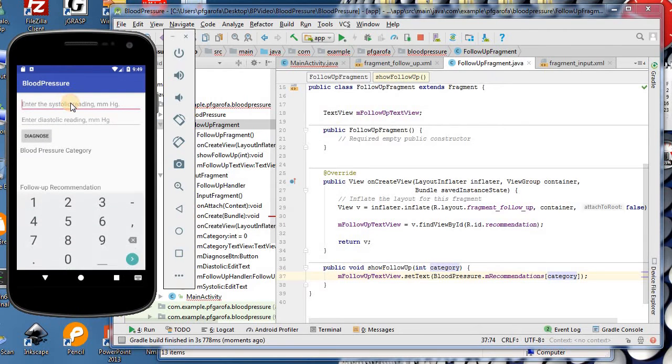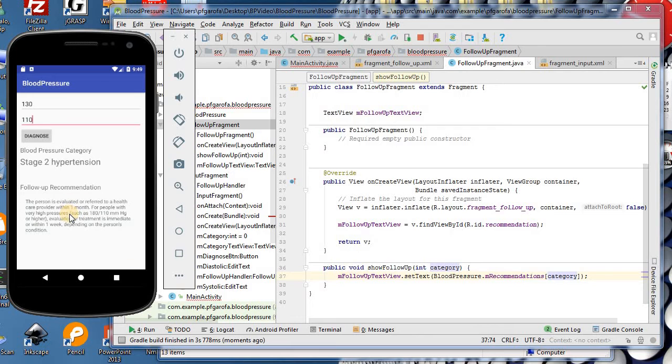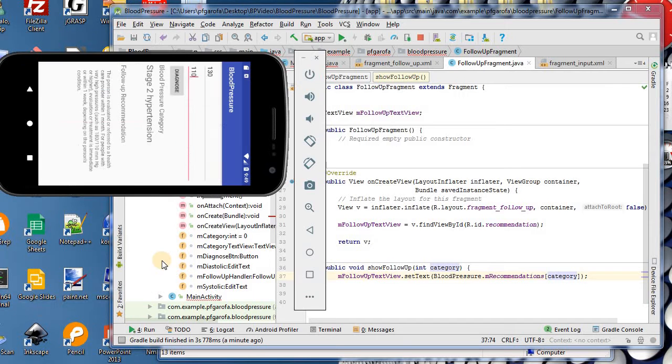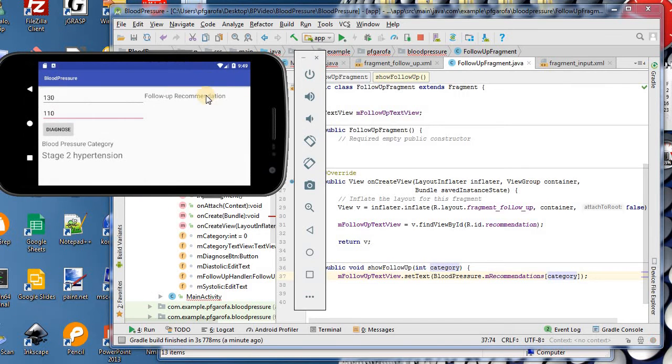Okay. Once again, we will add. Let's make it a high value so we get a longer recommendation. And sure enough, we have our text here now. We've implemented device rotation. We're going to do the last thing now, and that's going to be device rotation handling for the follow-up fragment. So if I do that, the recommendation goes away.